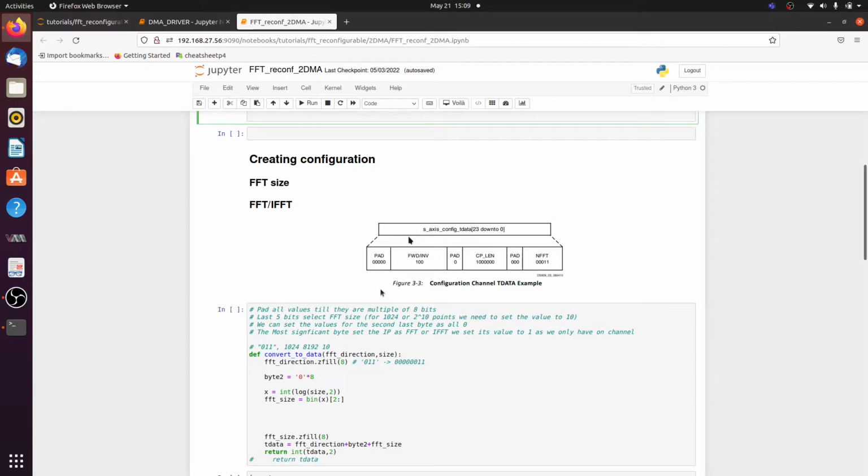So let's take an example. In this case that I have shown here, we have a padding of 5 bits. This tells us that there are only 3 channels that are accessible in this specific case. So basically the first bit is 1, which says channel number 3 would be a forward FFT or a normal FFT, and the remaining 2 channels, which is channel 2 and channel 1, would be an inverse FFT.